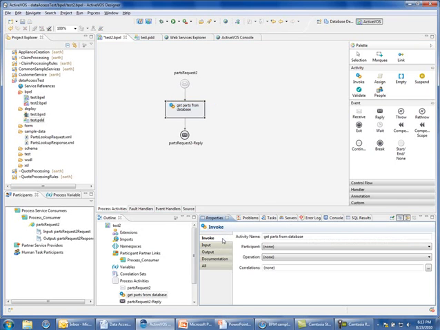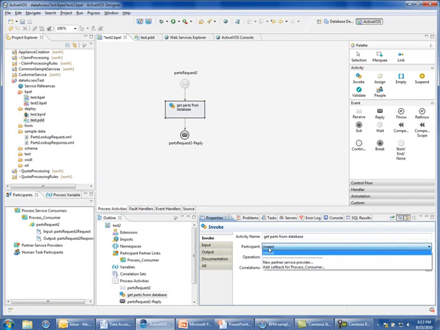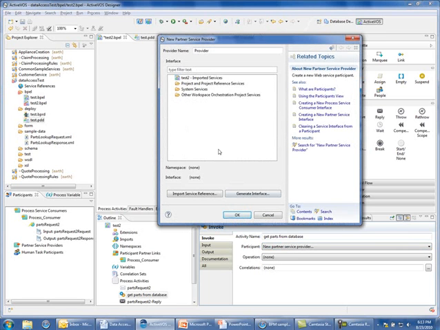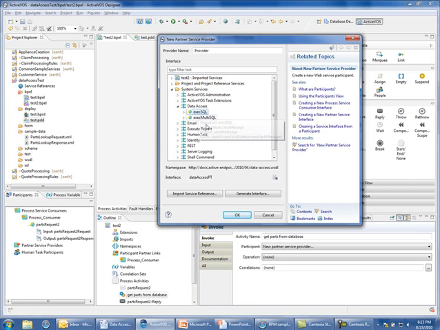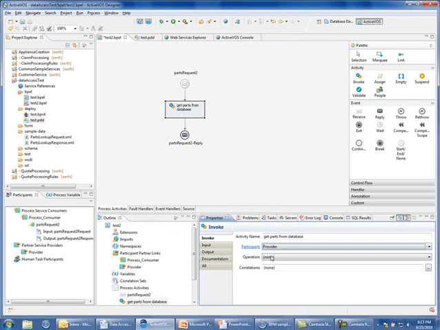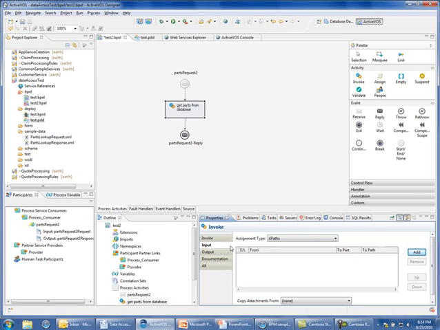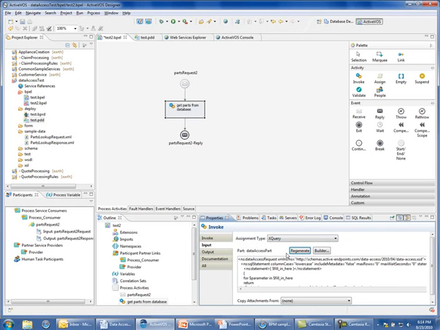The first thing I need to do here is define the participant. I'll choose Data Access from the System Services folder, and I'll make sure that exec SQL is the operation. The Input tab is where I'll define the SQL statement that I want to execute. If I pick XQuery from the dropdown, I get a message sample that I can use as a guide.